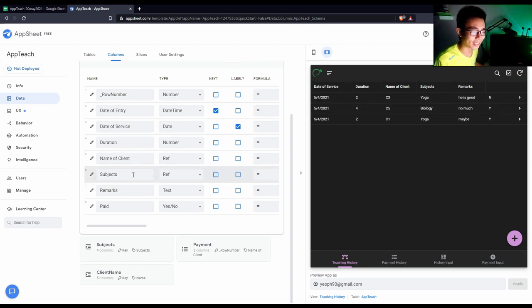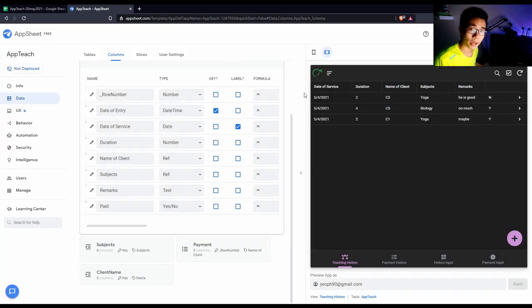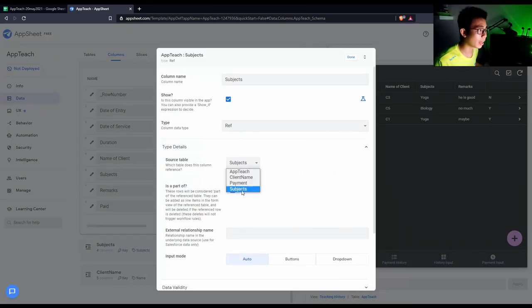The different one here is to change the name of the client into a reference and your subject into a reference table. Once you've changed it to a reference, you can see there's a little edit button here. Go to your edit button and change the source name to whatever table that you imported. So in this case, for the client name, change to client name, and click done. Same thing with the subject, go to reference table, change to subject, and click done.